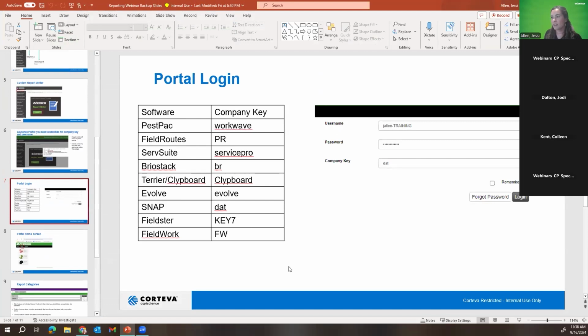So I'll leave it there for a second if you want to write yours down quickly, but I'll try to send this slide deck out. If not, we can post it in our customer care site that Jodi showed. There's a knowledge center where we can post some of this information if we don't have the ability to send the slides out with the thank you email to attendees. But these are the various company keys for our connected partners.